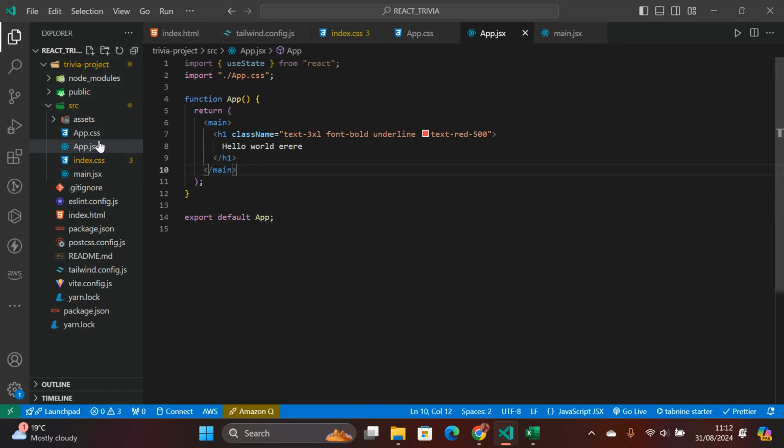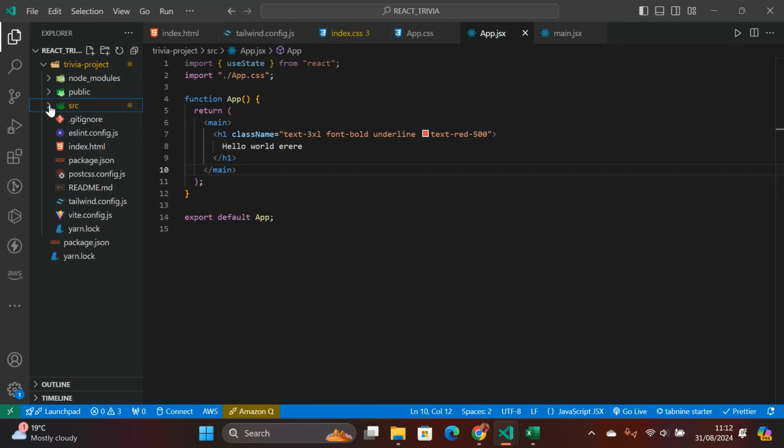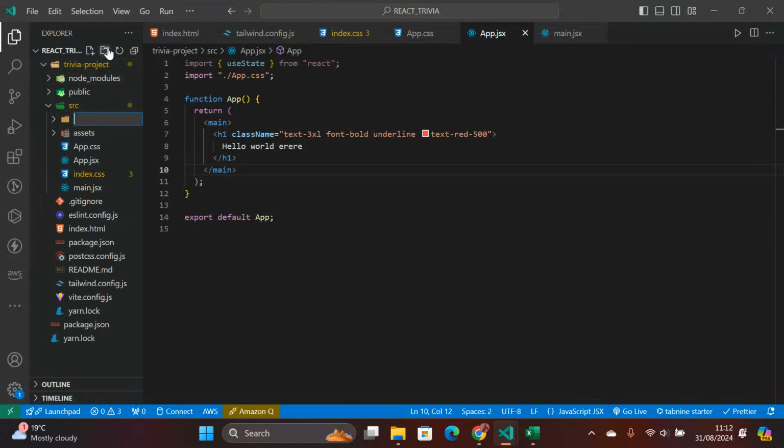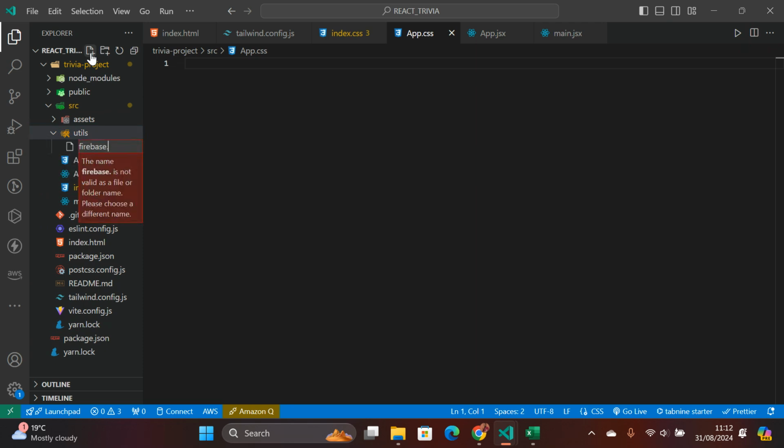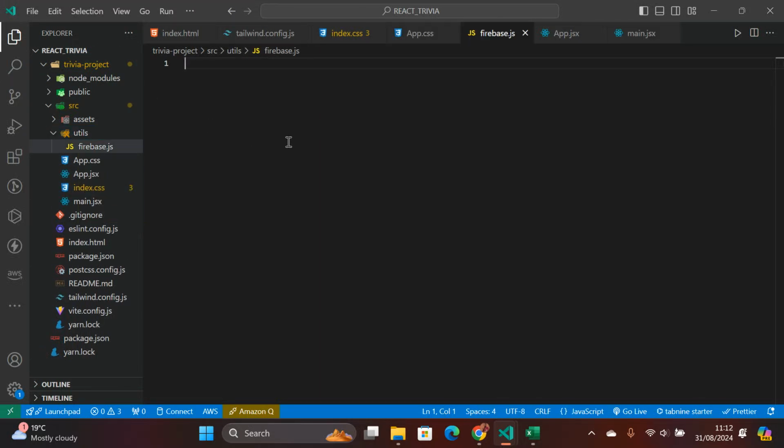Very simple. I want us to go to React. You see in the source folder, this src. I want us to create a folder inside that, and then we call it utils or utilities. So for these utilities, I'm going to create another file inside it and call it firebase.js, JavaScript file. And then inside here is where now I'm going to hook my Firebase with that project.